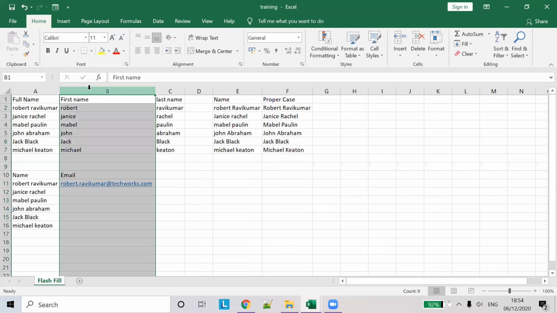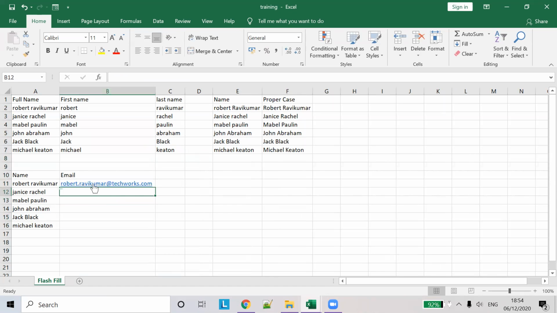So you will have your first name and your second name, separated by a dot, and then @techworks.com. Okay. So if you want to do the thing, instead of dragging it down, there is a shortcut. If you press Control E, you will have the data populated.